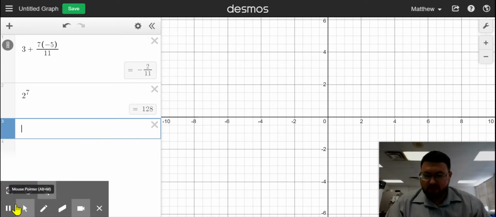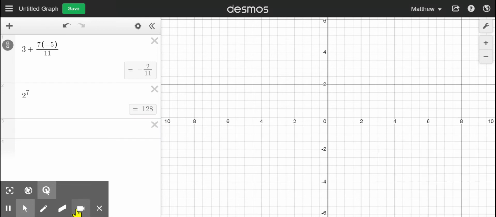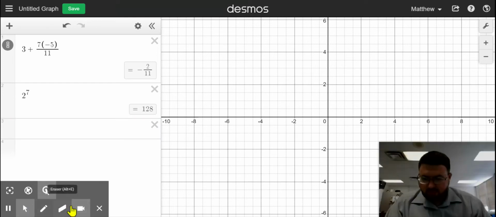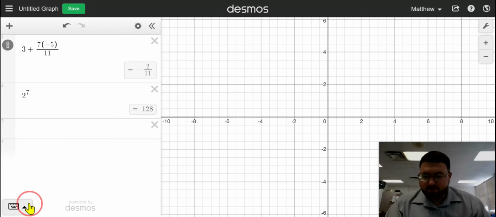I'm not sure how to move this little thing that I have here, so I cannot hide it. No, not what I want to do. Hide.